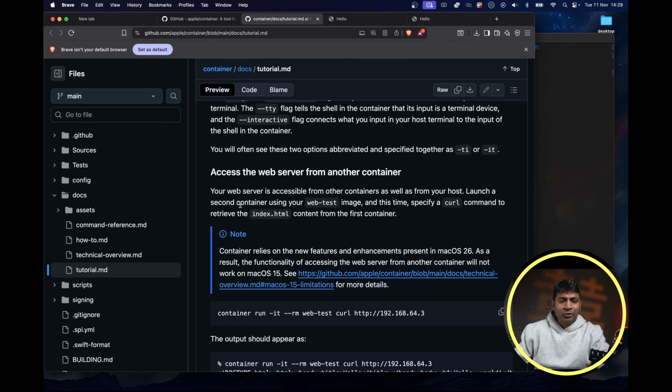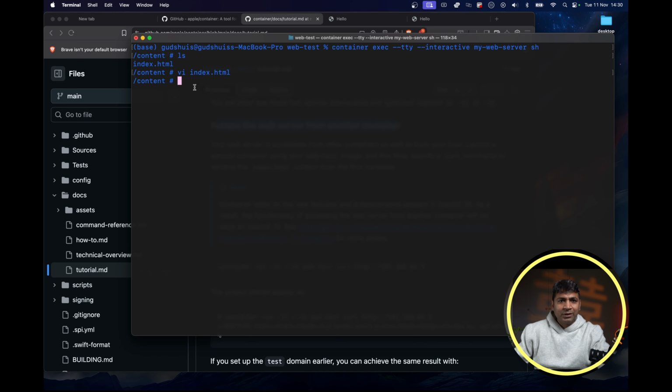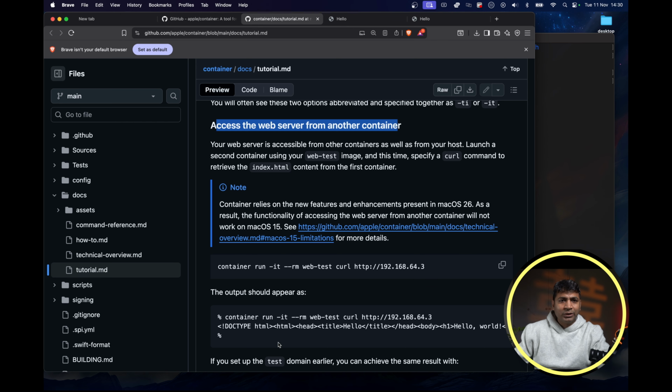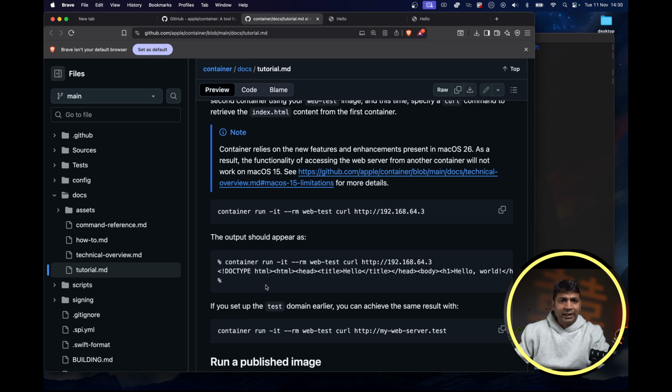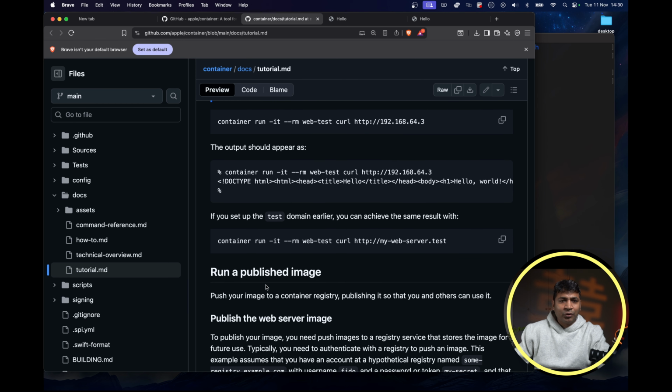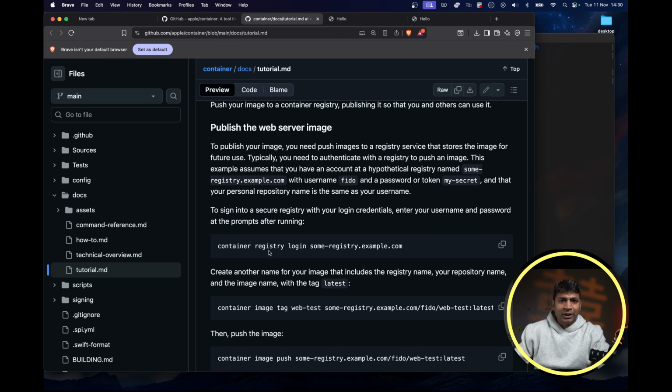Now let's move on to the next topic, which is accessing the web server from another container. You can do this by following these steps, but currently I'm not going to follow this. I'm going to follow a few other steps, where I check the container list and then stop the containers. So this will be a short video at the moment. Scroll down to the end where you can see the cleanup part, where you can stop the containers and shut down the application itself.